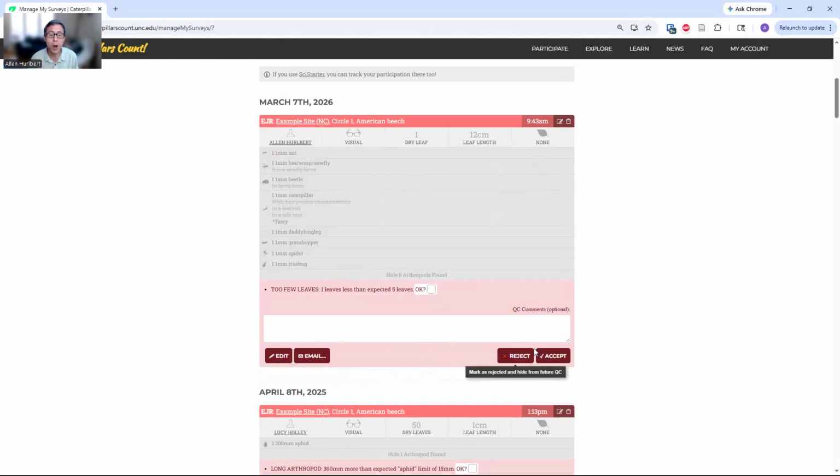So those are your options. When you see a flagged survey, you can edit it and fix it directly. You can email the person, you can accept it, or you can reject it.